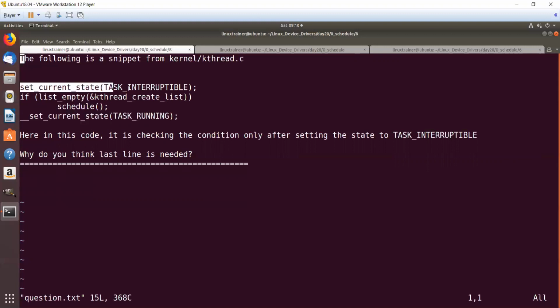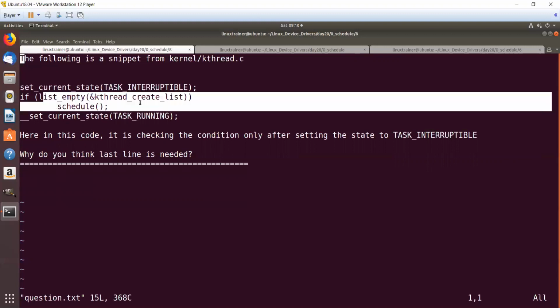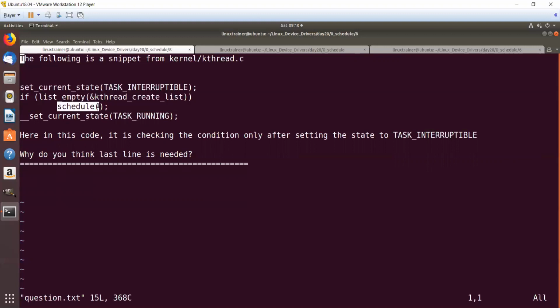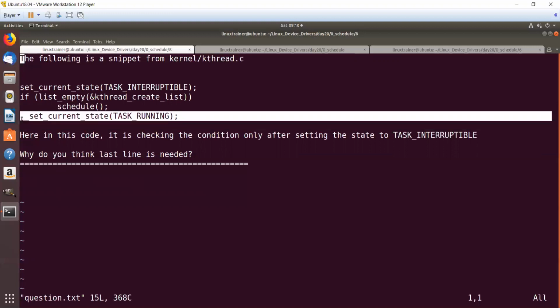We are setting the state as interruptible. If the list is empty, we schedule the process, which will move it off the run queue. And when someone calls wake up, the process will be back in the running state. Why is this needed? Any guess?